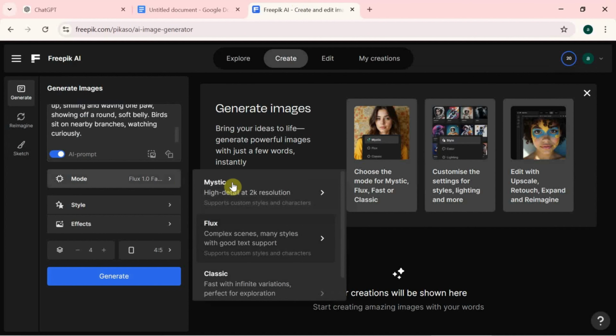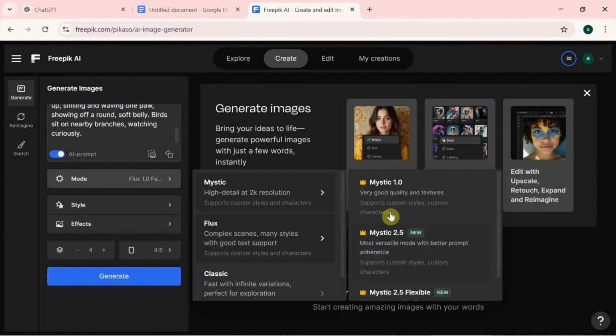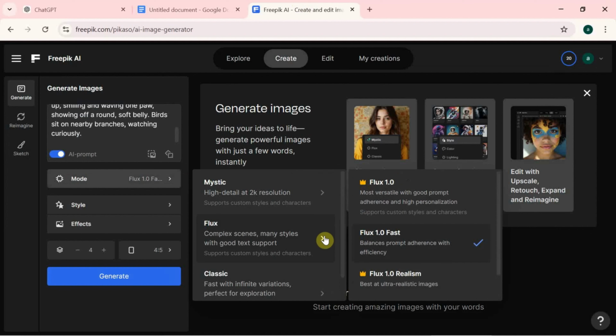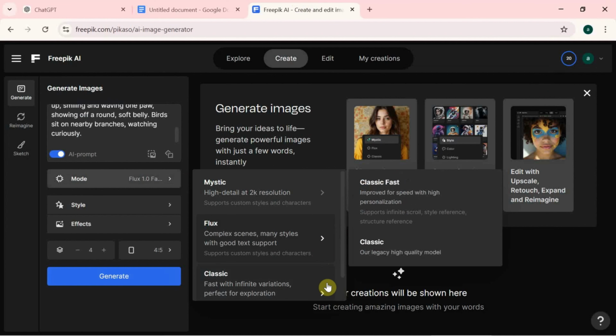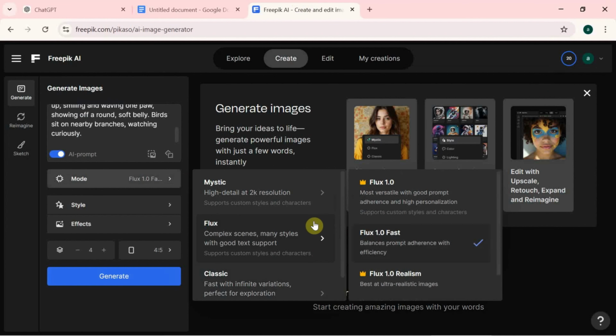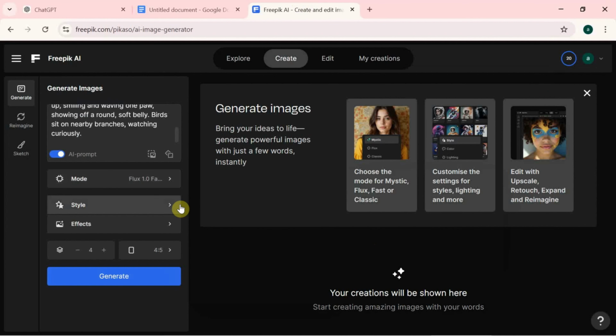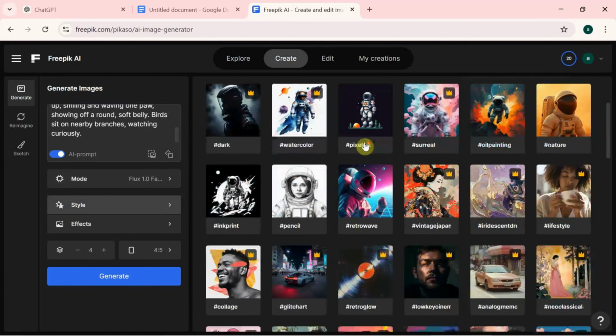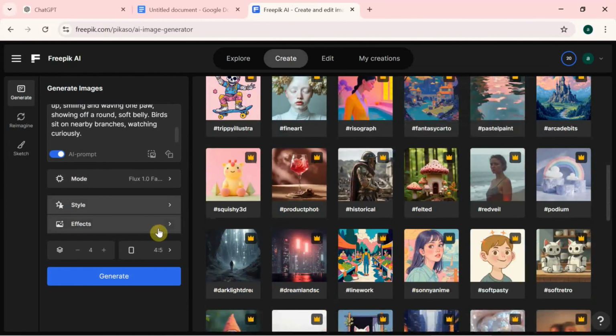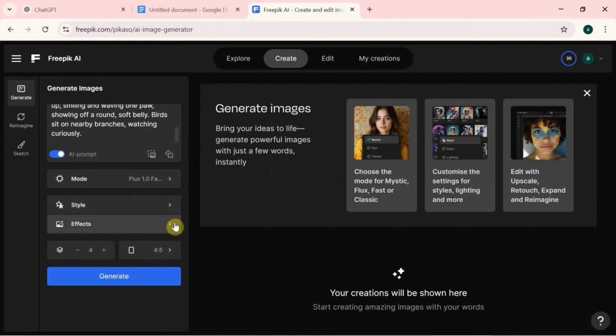It has 3 modes. Mystic for high resolution, but it's in the premium version. Second is Flux, in which Flux 1.0 fast is really fast for image generation. Third is Classic, which is for indefinite variations in the free version. This time we are going to select Flux 1.0 fast. There are styles and effects, you can also play with them. Some of them are in the free version, but for most of them you will need to buy their subscription.